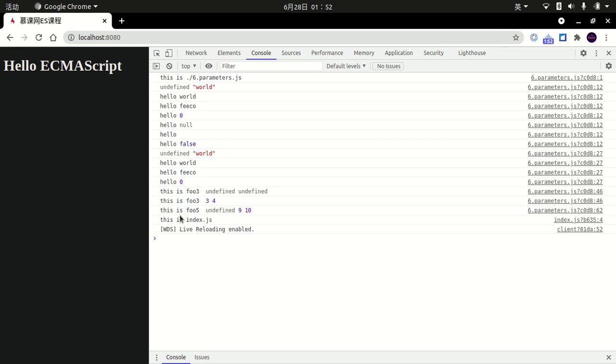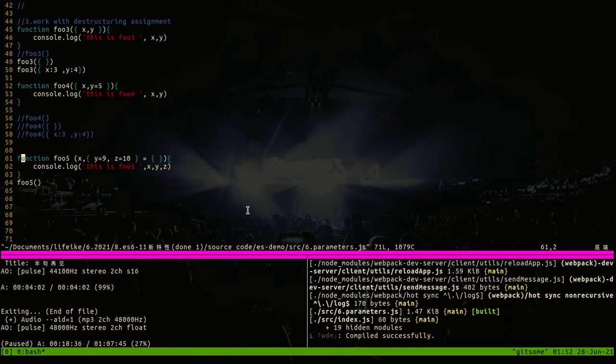So x is undefined and y is 9 and z is 10, just because we give it a default value, which is an empty object, right? So if we pass nothing to this, x is undefined, and we still give an empty object for this part to do the destructuring assignment, right? So after the destructuring assignment, y and z get the default value.